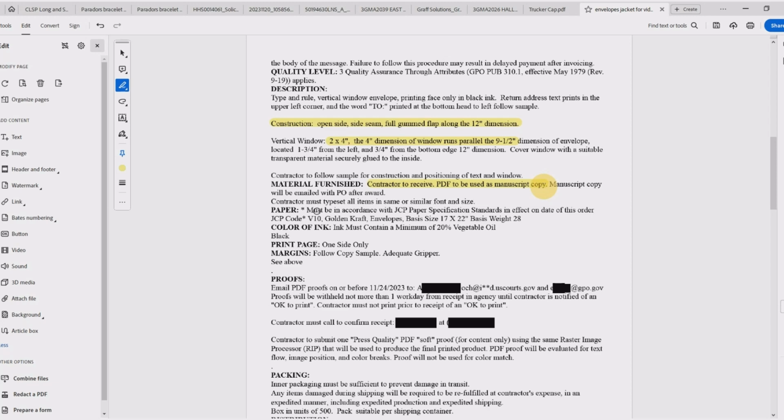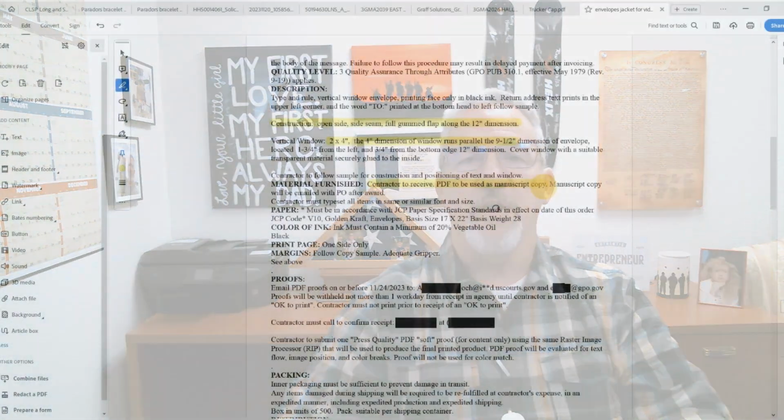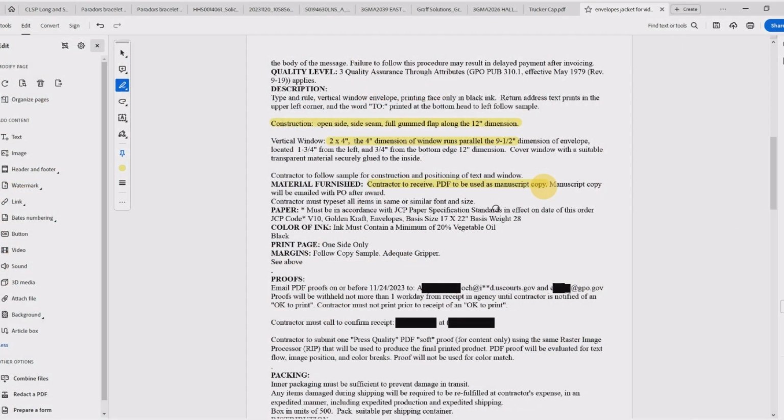Move on down, paper. It must be in accordance with the JCP specification. Once again, those specifications and the quality details were in that previous video. You can find them on the GPO website where they go into all the specs for paper products and the standards you have to uphold for that.